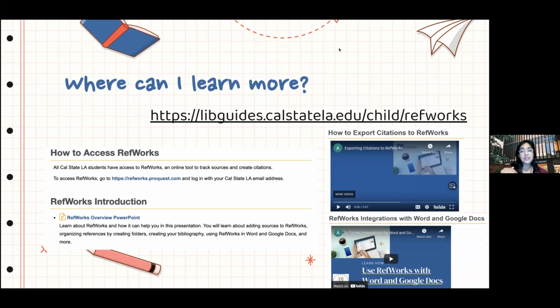I also included URLs for the 2 video tutorials, for how to export citations to Refworks or how to integrate Refworks in Microsoft Word or Google Docs. So if you follow these steps, you will be able to use it easily. I'm sorry that the internet connection was unstable today, but you also have my contact information. So if you need additional help, I'll be here after my presentation.